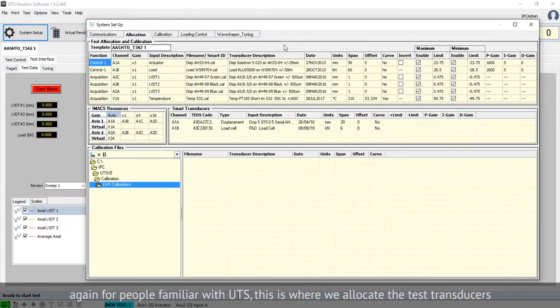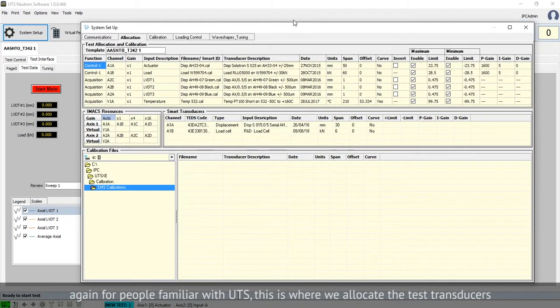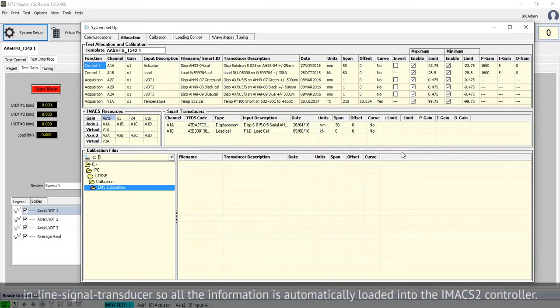Again, for people familiar with UTS, this is where we allocate the test transducers. In the current template we have an actuator position transducer, load cells, 3 displacement transducers and a temperature probe. New to UTS Neutron software are the smart plug and play transducers. With these, all the calibration and identification is loaded into the transducer's ILC inline signal transducer. So all the information is automatically uploaded into the IMAX2 controller.